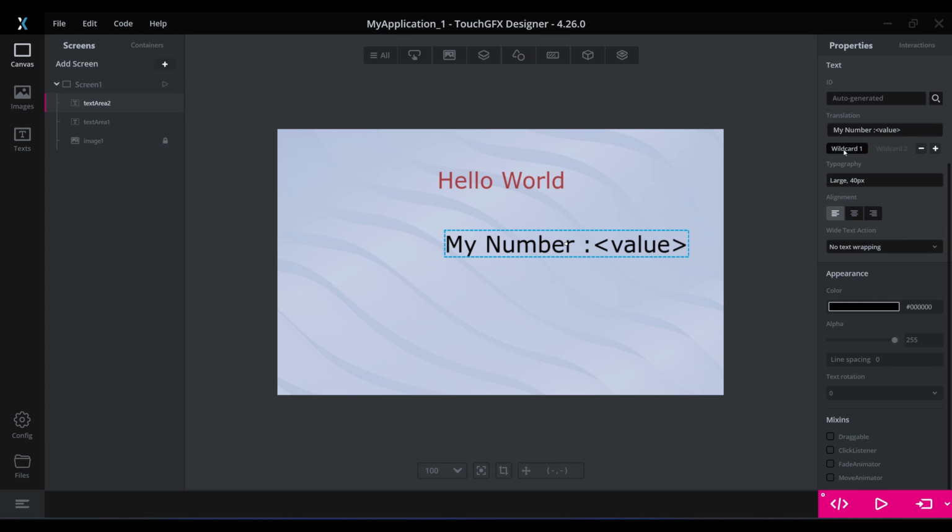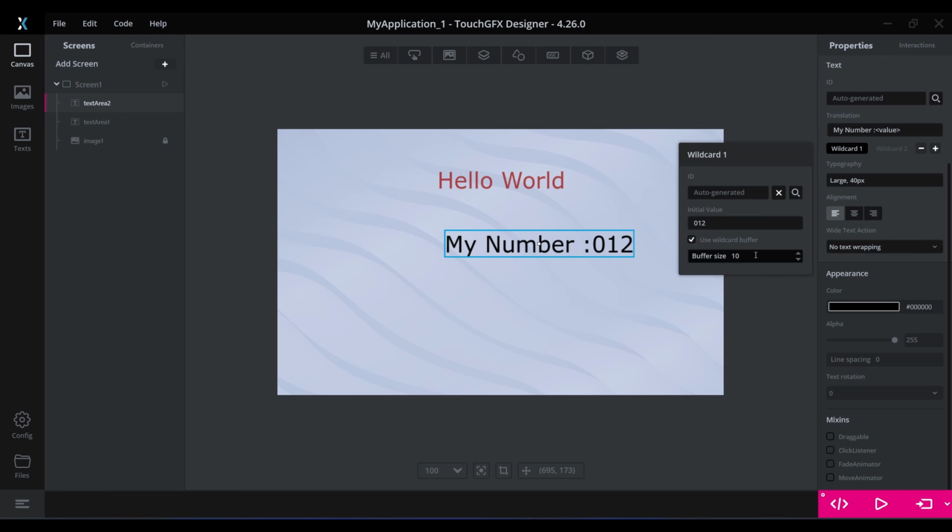Once the wildcard is added, we need to configure it. For the initial value, I will set it to 012. Make sure to check the wildcard buffer. I will set this to 10, which reserves memory for our text, enough to hold a standard integer. If we don't set a buffer, the program won't allocate memory to change the text later, and the application may crash.